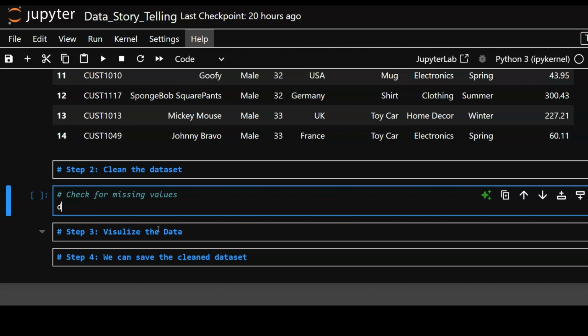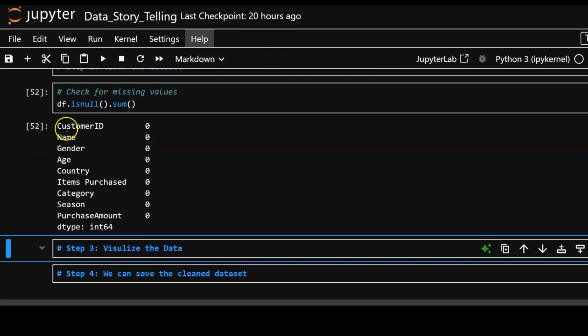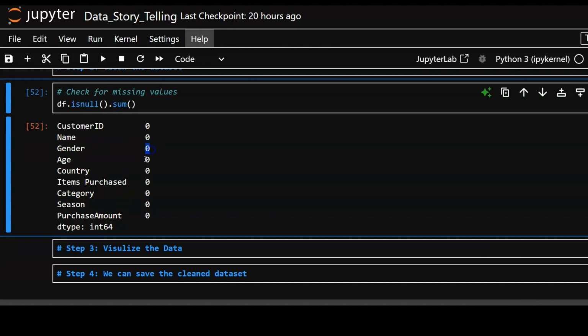And then here is my code: df.isnull(), open and close parentheses, .sum(), open and close parentheses. I'm checking for missing values, so I write my data set name, .isnull, and I want to see the sum of any null values. I go ahead and run this. Now it's showing me each variable name, which is the column name: gender, age, country, items purchased, category, season, purchase amount. It's telling me how many null values I have in each column, which is 0. So we're good to go on that. We don't need to do anything else.